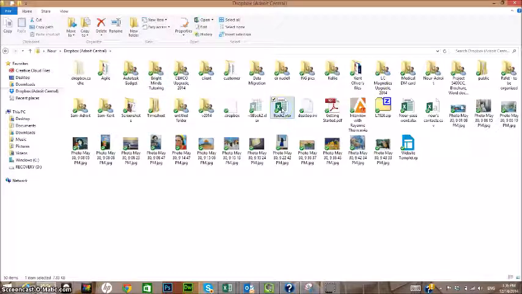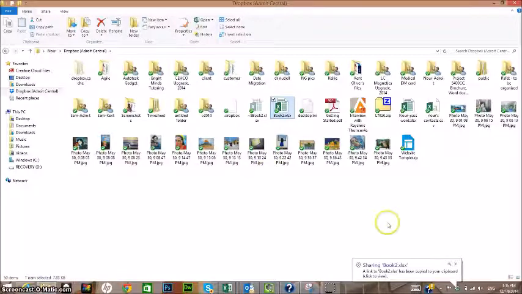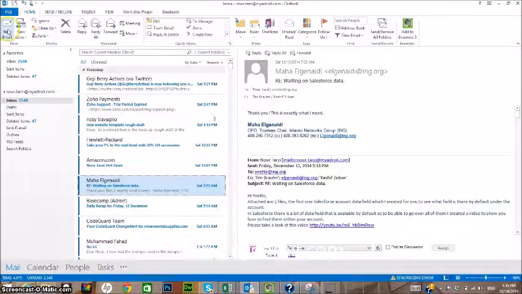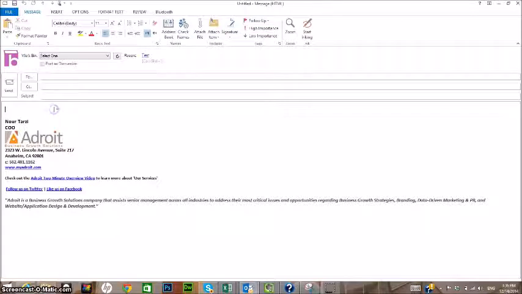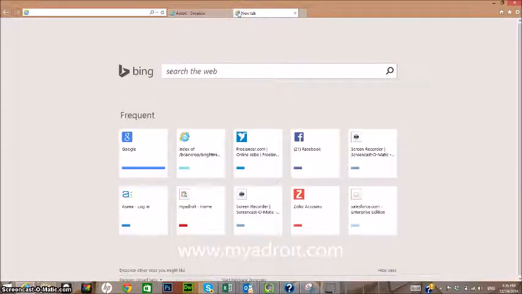Here's our file. Now I want to share this file with one of my clients. So you right click on it and click on Share Dropbox link. Once you click on that, you see right here it says Sharing Book 2 link, which you can now take to your Outlook or email and simply share that link with your clients. Here we go, and this is your link. Once they click on it, anyone with that link will be able to access the file.